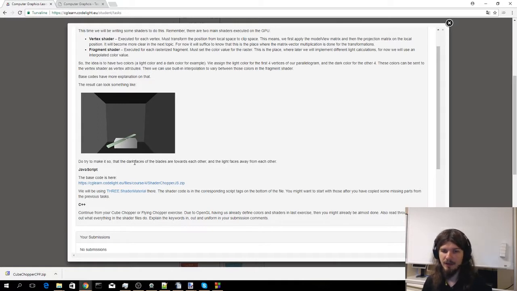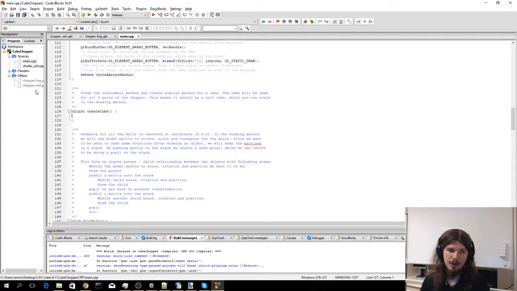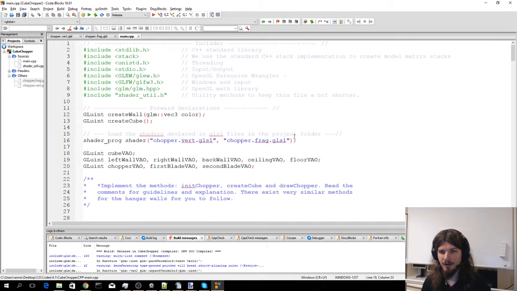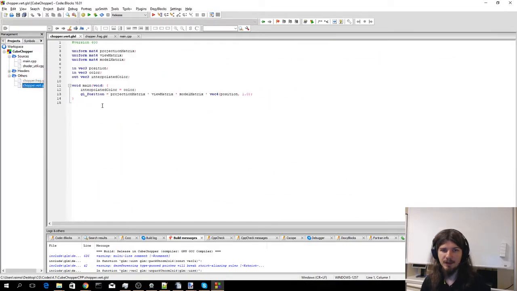That's also important. Now if you look at the others folder down here, you find the fragment and vertex shader. We already saw that they're loaded in from this line, right? So let's open them up and see what's there. Here we have some kind of uniforms. In the task submission you should say what those uniforms are.